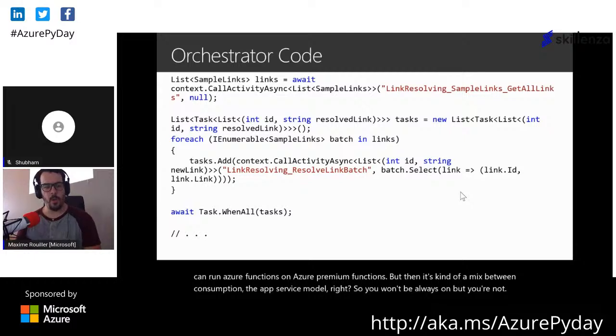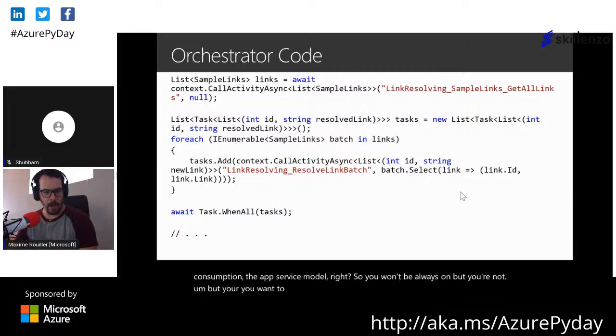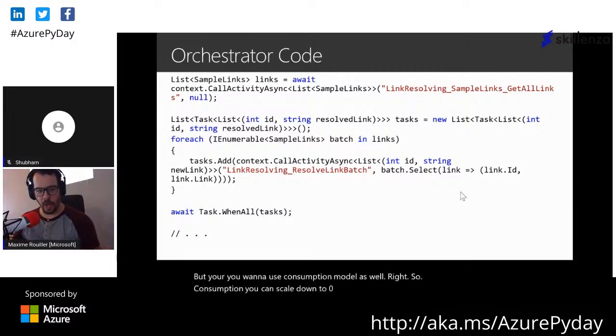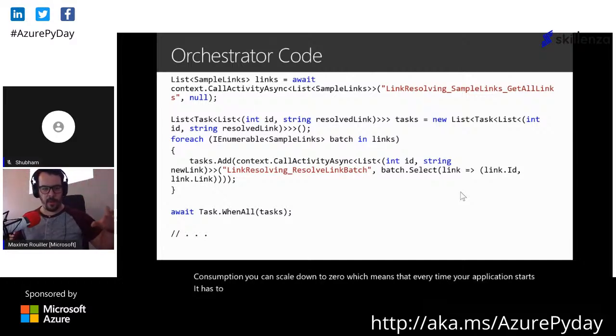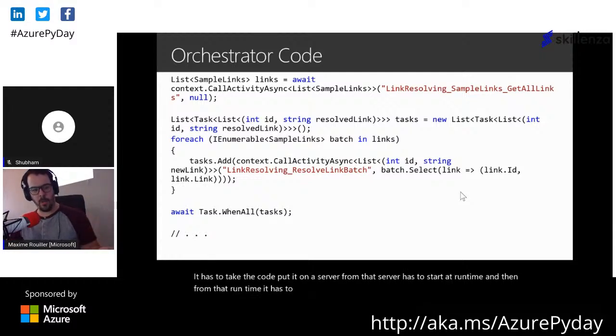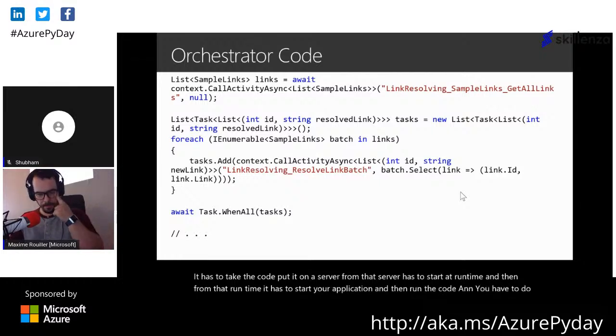But you want to use the consumption model as well, right? With consumption, you can scale down to 0, which means that every time your application starts, it has to take the code, put it on a server. From that server, it has to start a runtime. And then from that runtime, it has to start your application and then run the code. And you have to do that for every new service.